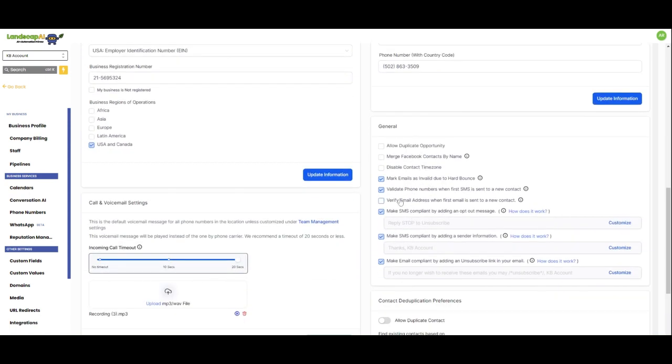Okay, these next few are compliance things. Mark emails as invalid due to a hard bounce. This needs to be checked. If an email goes out and it does a hard bounce, which is where basically the email just doesn't even exist, then it will mark it as invalid and it won't try to send to that any longer. That's important to keep your email account from being flagged or blacklisted, which could prevent you from sending emails from that account. So have that checked on.